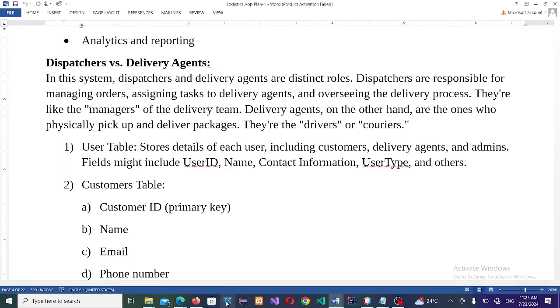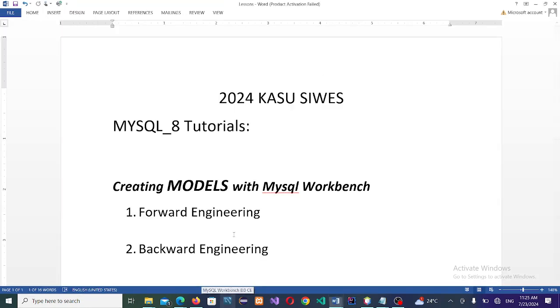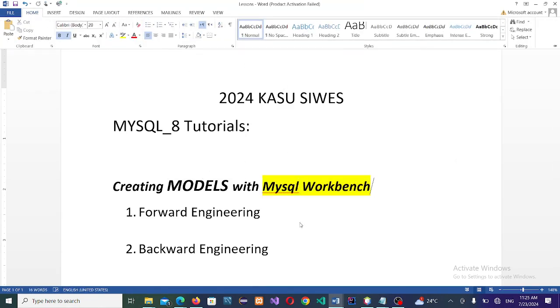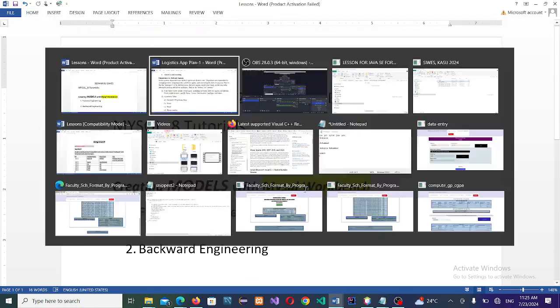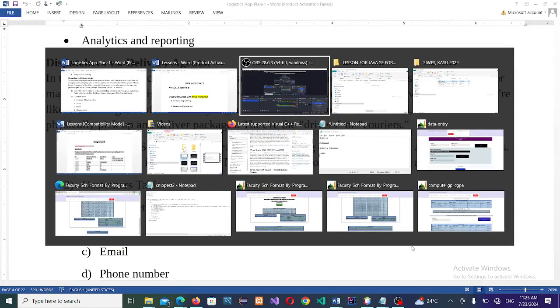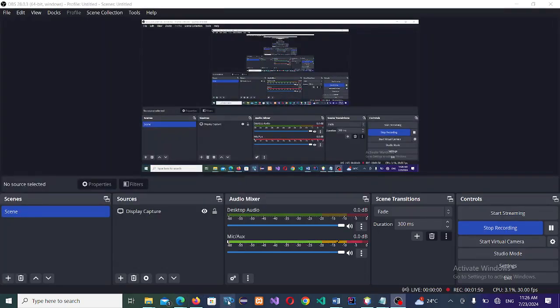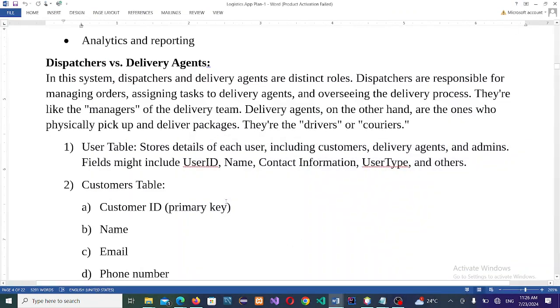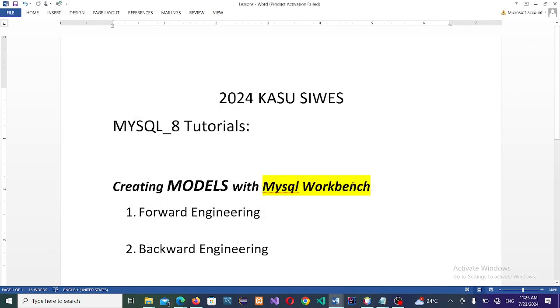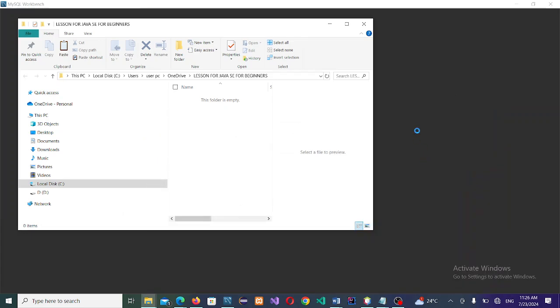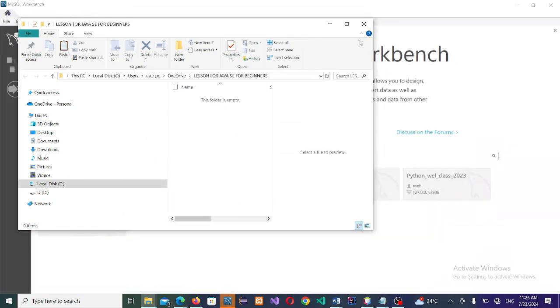We are going to use MySQL Workbench, as it is stated here, for the job. We're not going to design the models manually. Rather, we're going to use MySQL Workbench. It is the best way of approaching it. So I'm loading my MySQL Workbench. It is loading. All right, good.